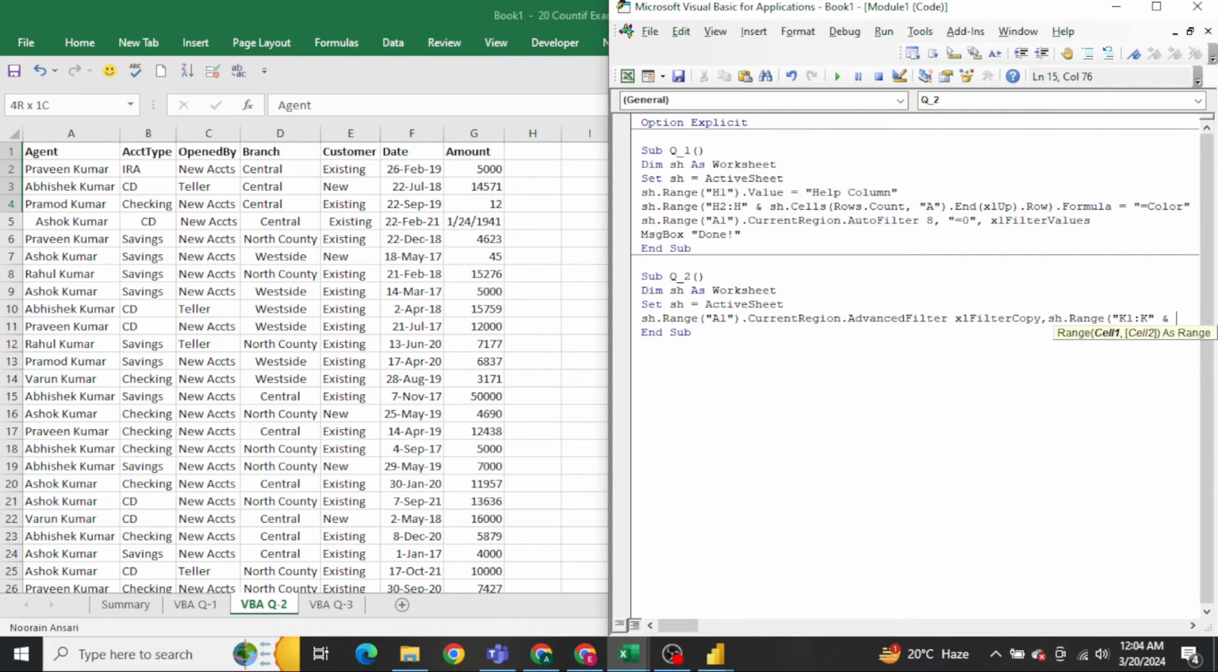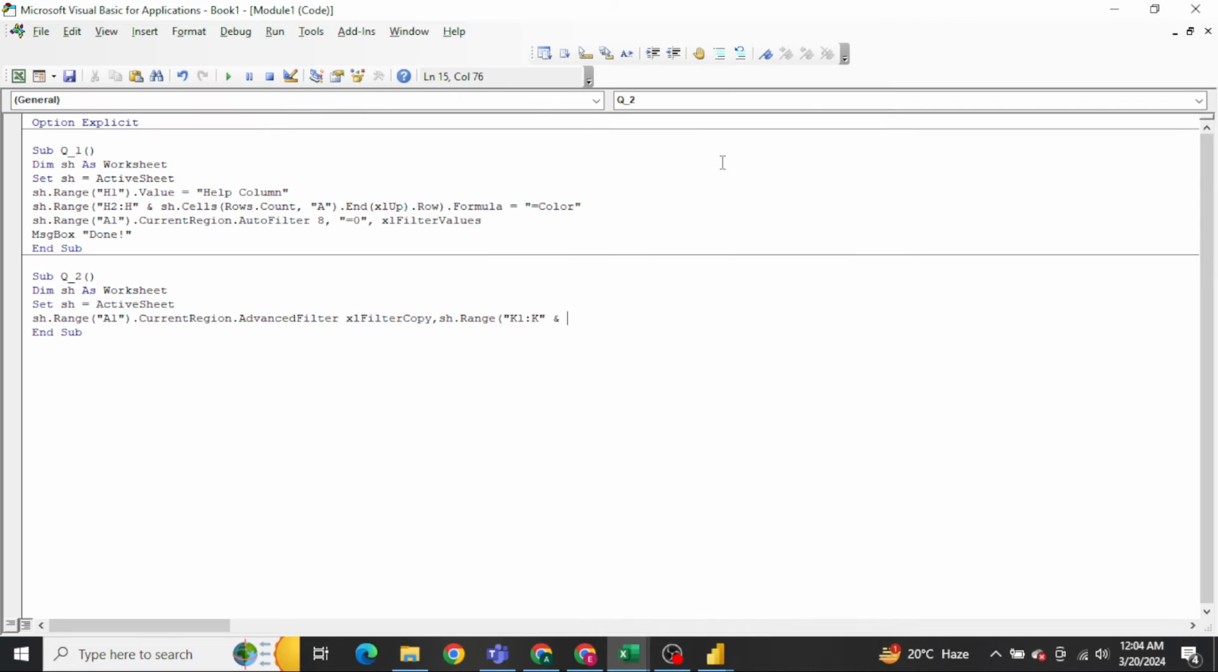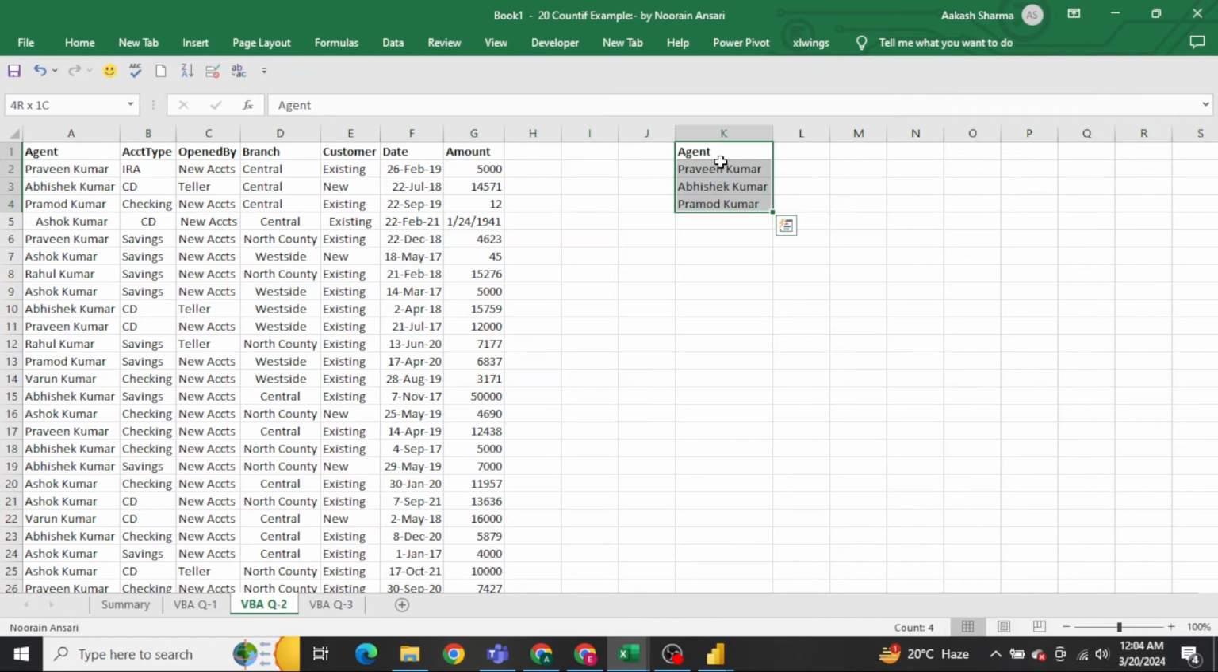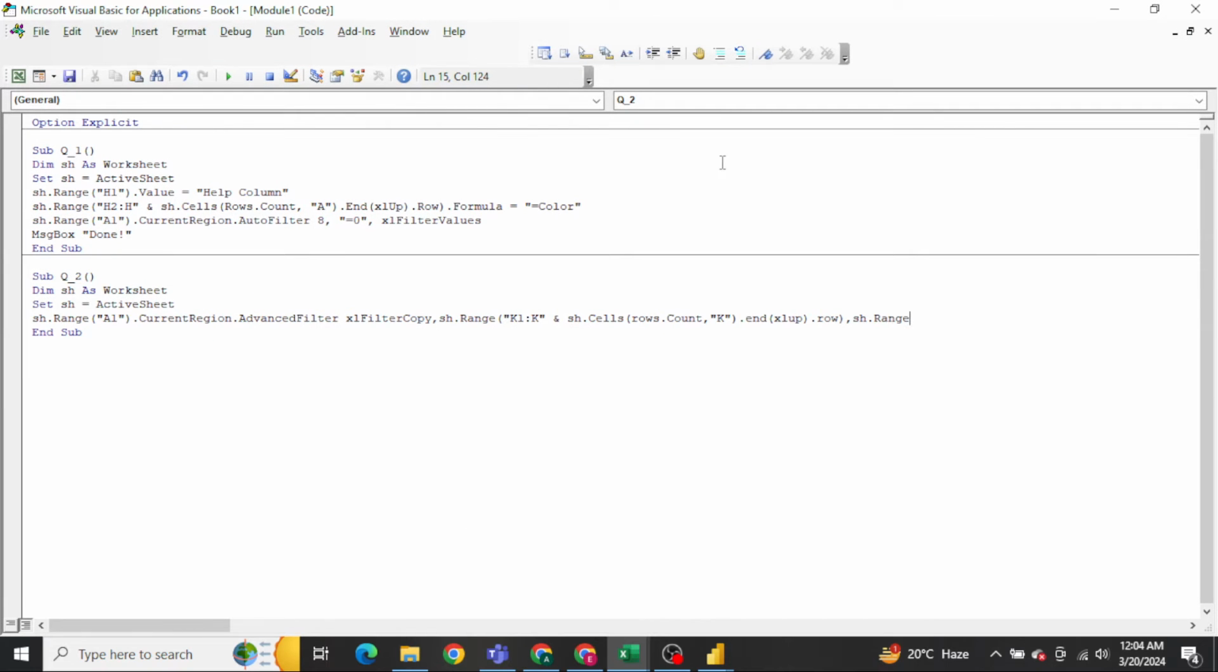The values can also increase and decrease, so we need to make this range dynamic. In order to make it dynamic, I'm using the dynamic line to get the last row: sh.Cells(Rows.Count, "K").End(xlUp).Row. After that, CopyToRange: after filtering out these agents, where do you want to copy that data? In M1, so sh.Range("M1"). That's it. Message box, done.